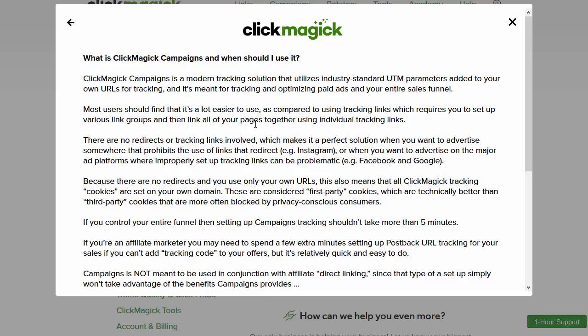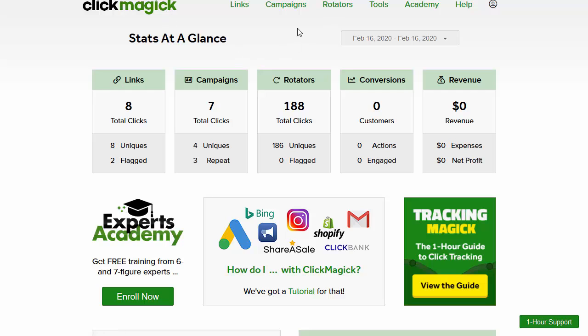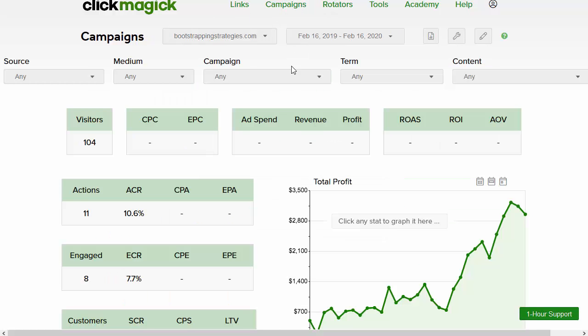So basically, like I said, if you're using Click Magick, you can read about it in the help section, but I'm going to show you how to set it up pretty quickly. And I think campaigns has pretty much been rolled out to every user by now. So when you log in, you will see something called campaigns. You click on it and you will see something like this. And what you really need to do is follow the guides, but let me show you quickly how to set this all up.